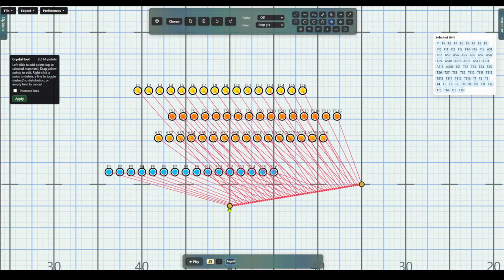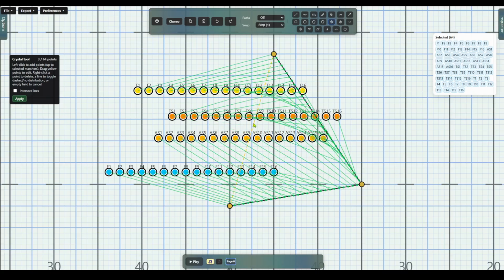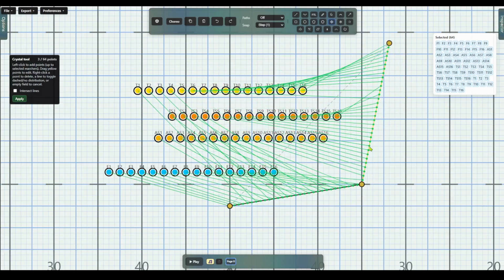All right, now here's where things start really getting interesting. When you put down the third point, it becomes a triangle, and as you can see, these lines turn yellow when you hover over them. That's because if you right click, the line will disappear. It'll become this dashed line, and now as you can see, all the marchers are trying to go over here.